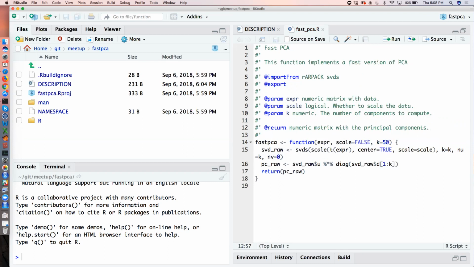Okay, let's just stop here for a second. Yes? The export, does that make it export the rpack function or your fast PCA function? No, this export exports the fast PCA function. So you only have to do one add export. And if you have a number of functions, above each of the functions you have to add that export flag.